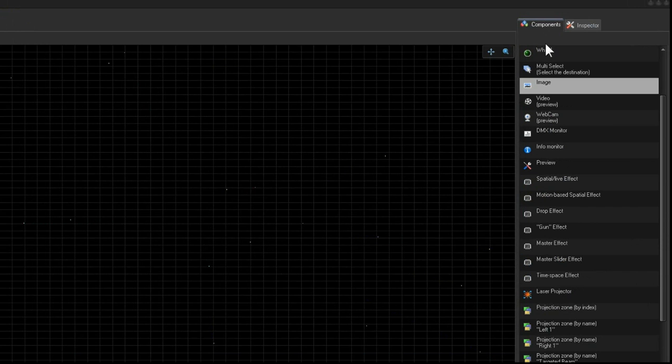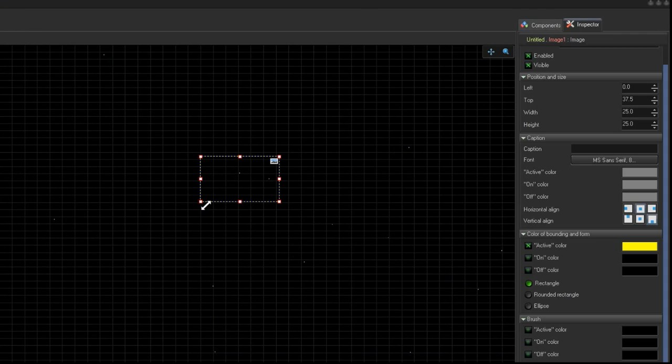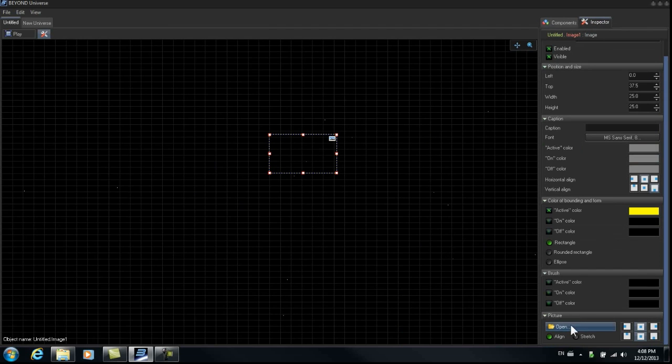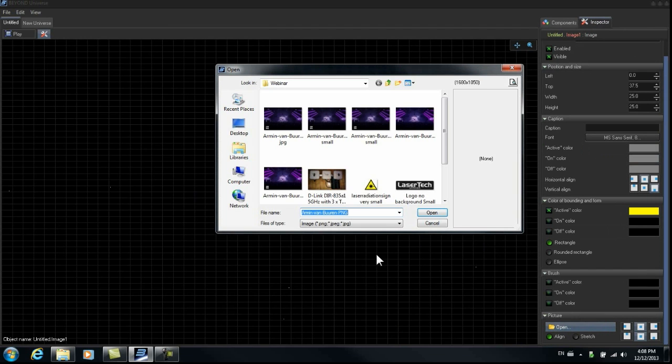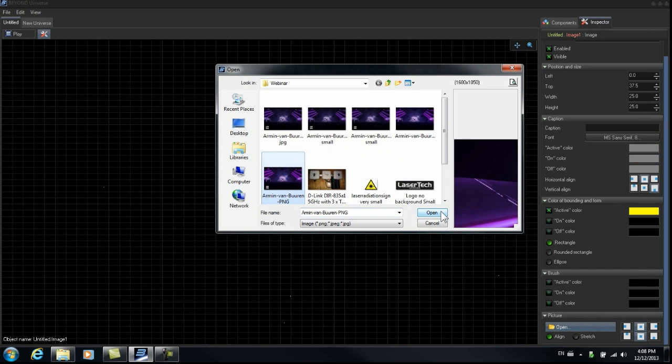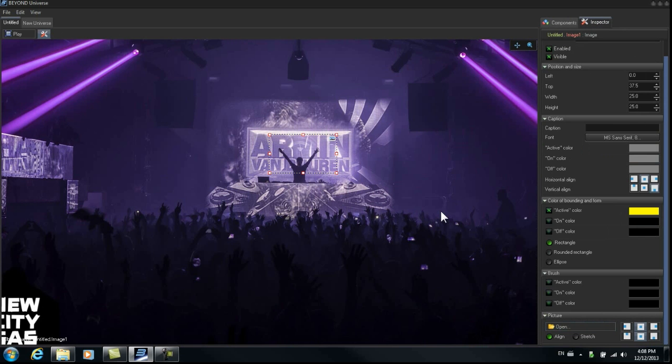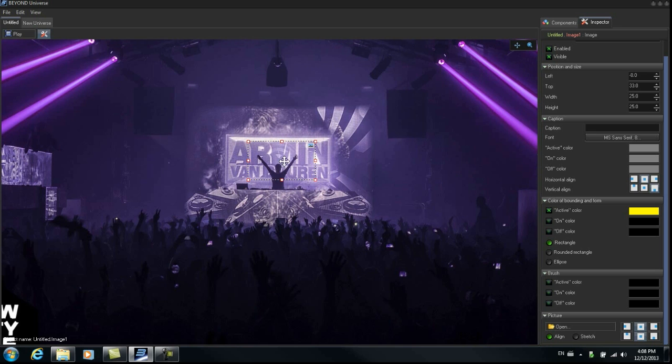We go over to Components, Image, we drag the image over, and we click on the inspector. The inspector is all our settings for each of the components. And we'll go down here to Open. We're going to open up a picture. I'll take a picture from one of our show sites. And there it is as the background, so we can center this a little bit.